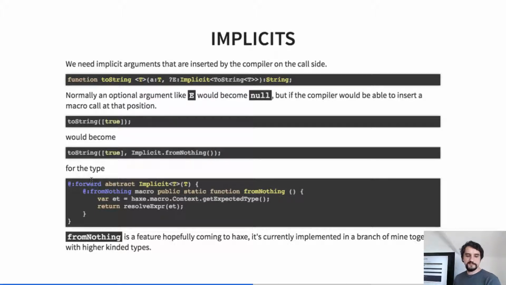In this case, we use getExpectedType, where we can get the expected type in the current context and try to find the type class for this. So the instance.